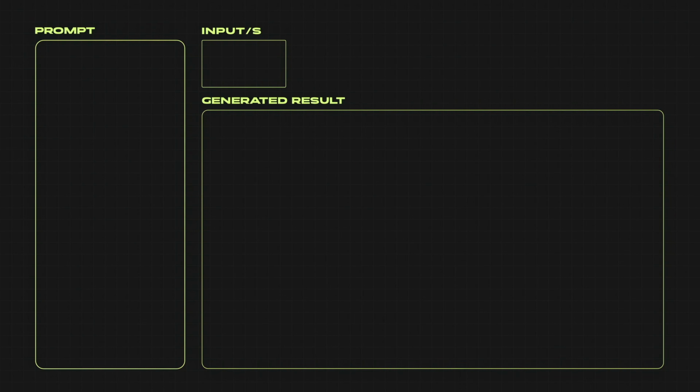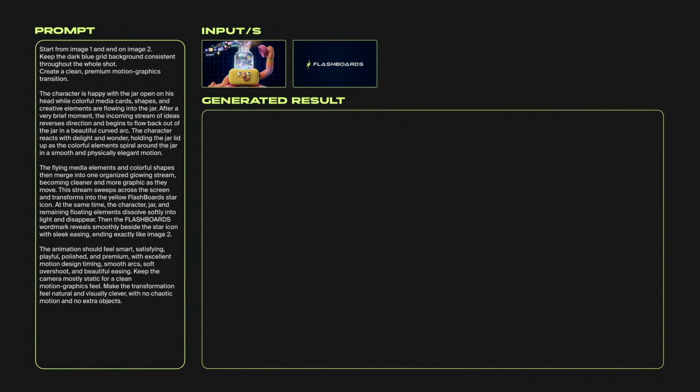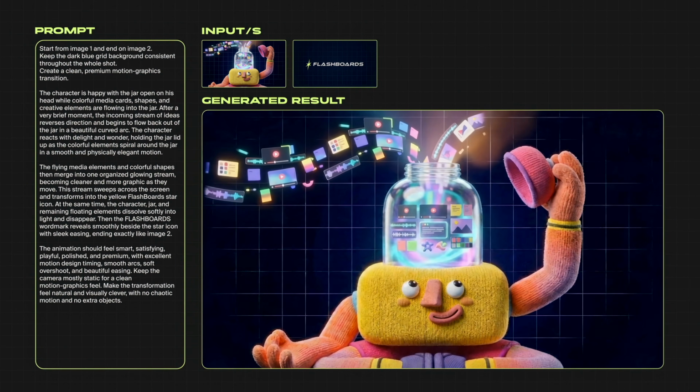And for the final shot and logo reveal, I'm going to select a frame from the previous shot and the logo itself. Type the prompt. And just like that, it's here and done.